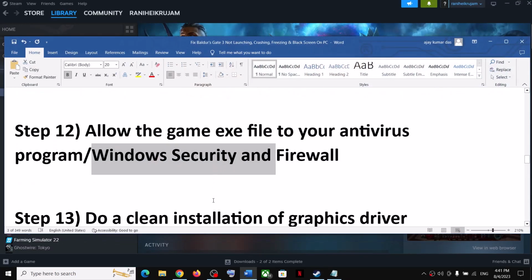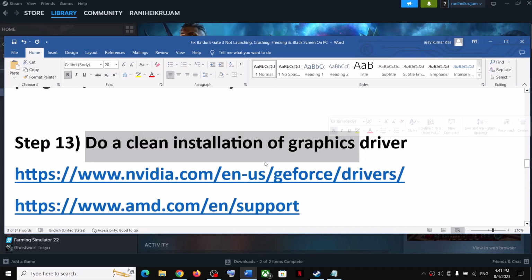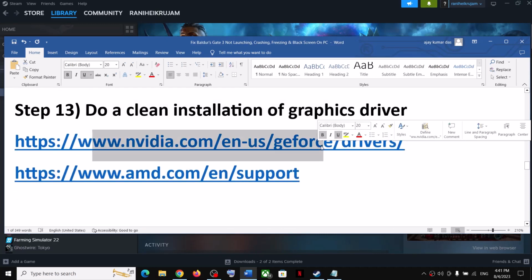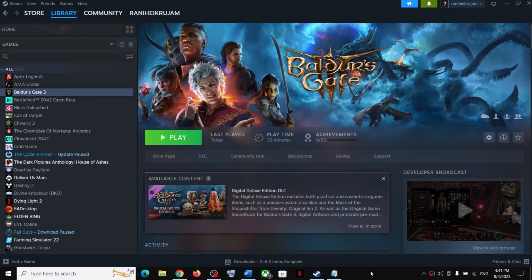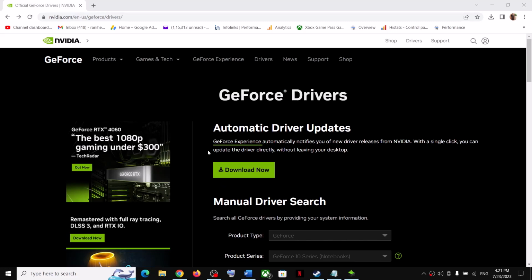Now the next step is to do a clean installation of your graphics driver. If you have an Nvidia card, go to the Nvidia website. If you have an AMD card, go to the AMD website. I am showing for Nvidia. So go to the Nvidia website.